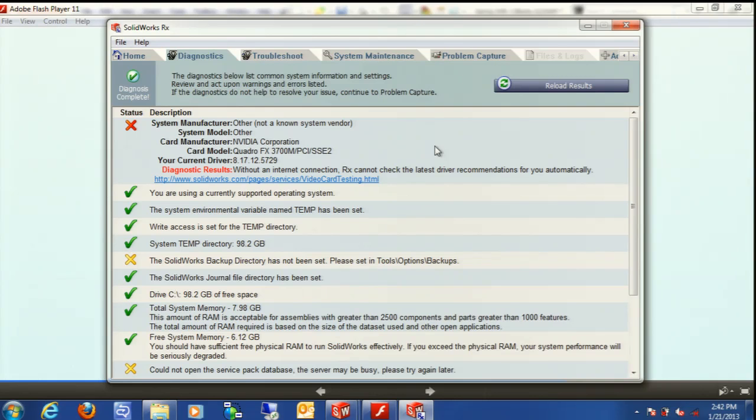What this does is it actually goes back to the SolidWorks website, and it looks up your machine, graphics card you have installed, version, operating system, and it should tell you in here what driver you should be running, and if yours is supported, up to date, or not. Okay? So watch for that.